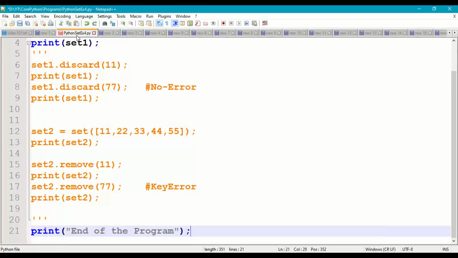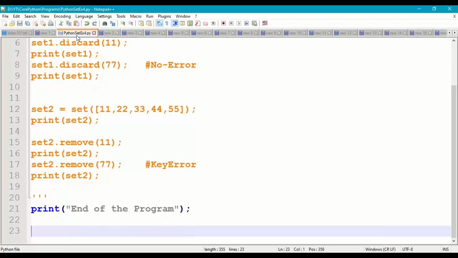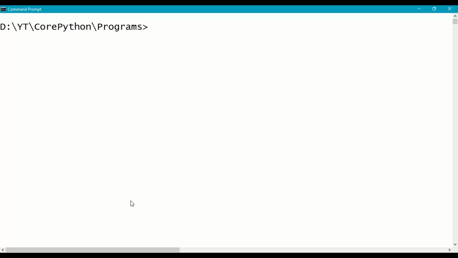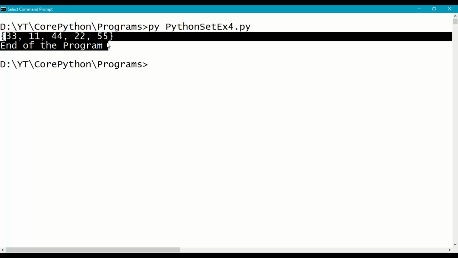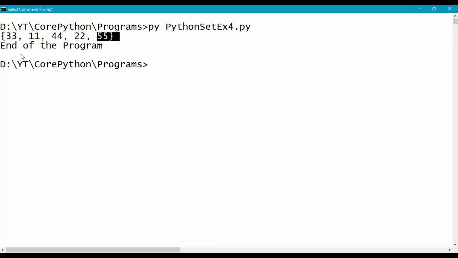Right. So save this, come to the prompt where you have saved it and run it. py python set example 4.py. Compile it. So set elements are unordered, order is not preserved, and finally end of the program.